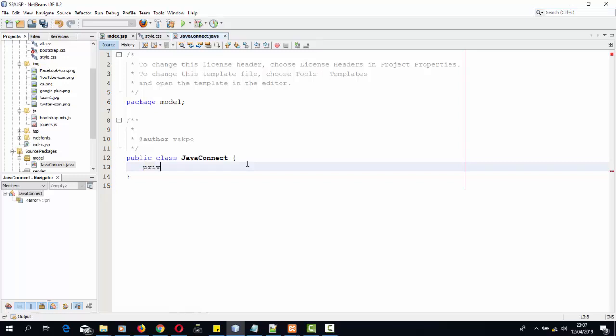private string. So this is Java. Final. I'm calling it URL equal to jdbc:mysql://localhost/NB_SPA. By the way, you should have a good knowledge of Java before you can actually work on JSP.